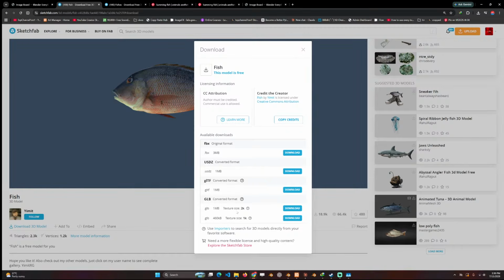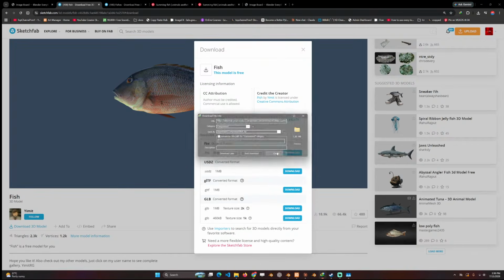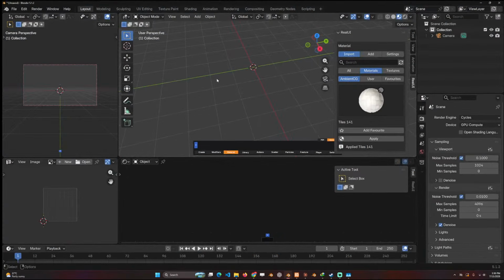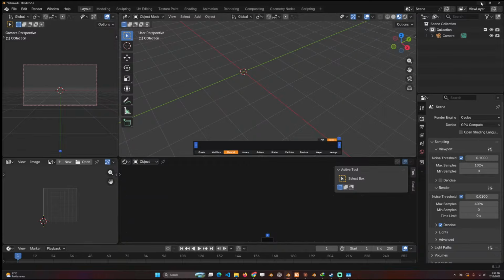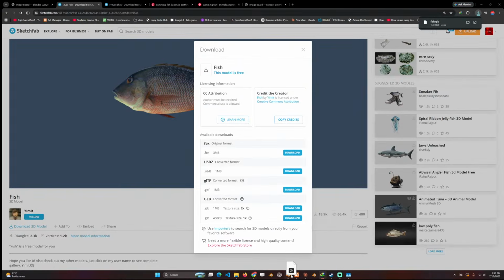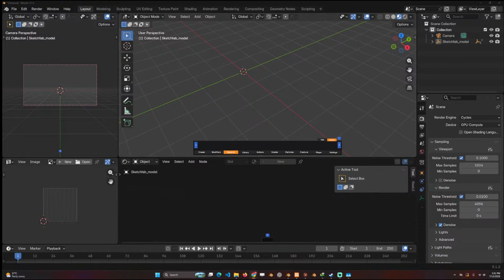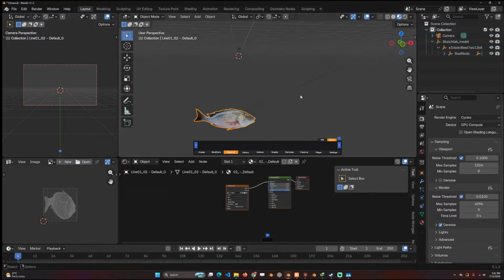Let me go with this 2K GLB format. Oh, let me go with this GLTF. I want this GLB. I think you can just download it directly. And I want to use Blender 5.1 because I have a lot of add-ons installed in that, including my Rear UI add-on that I think I might use today. Okay, where is my model? Okay, so our fish is here.